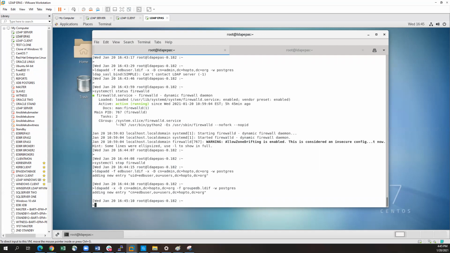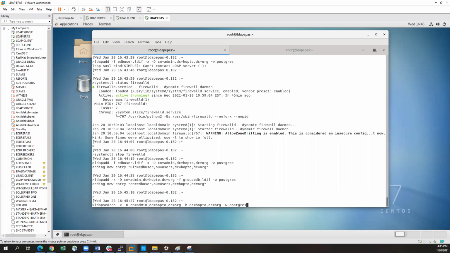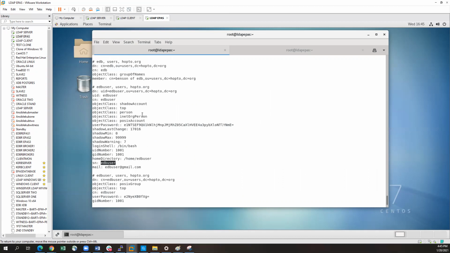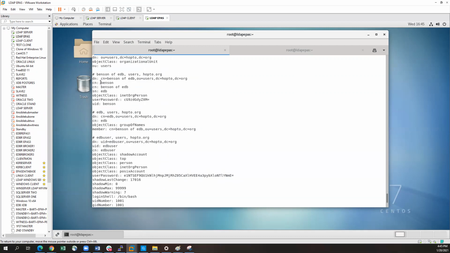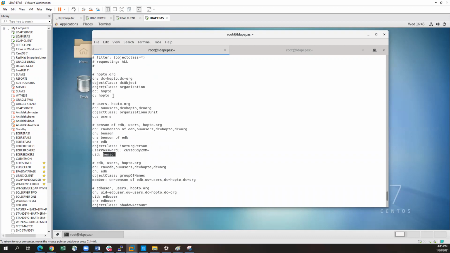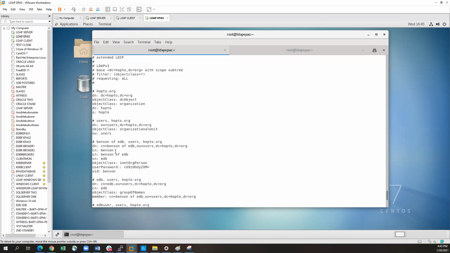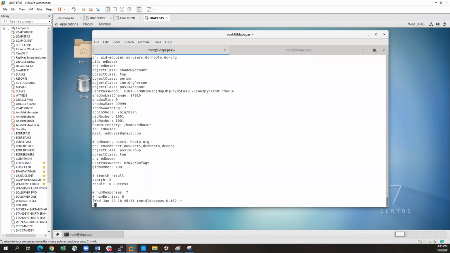Okay, so how do we validate to make sure everything is looking good as it's supposed to be? We can run an LDAP search to see the users that are in the LDAP database. There's the LDAP search. You can run that. And definitely we're able to see a user EDB user there, which we added. And then remember we added one earlier on, which was Benson. That user too was there. So when we run an LDAP search, we're able to see those users in the LDAP database. So everything is looking good.